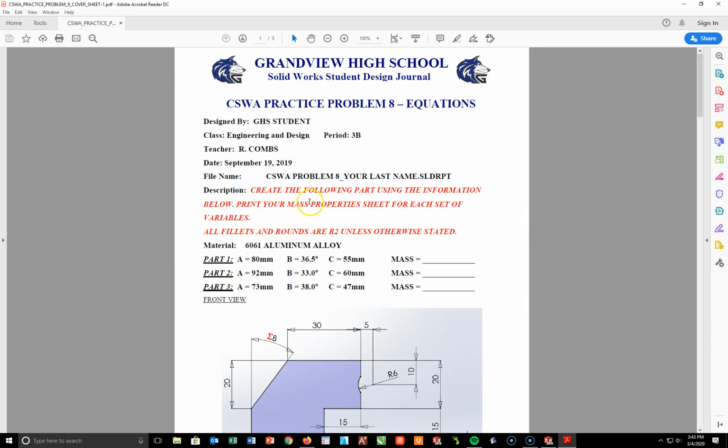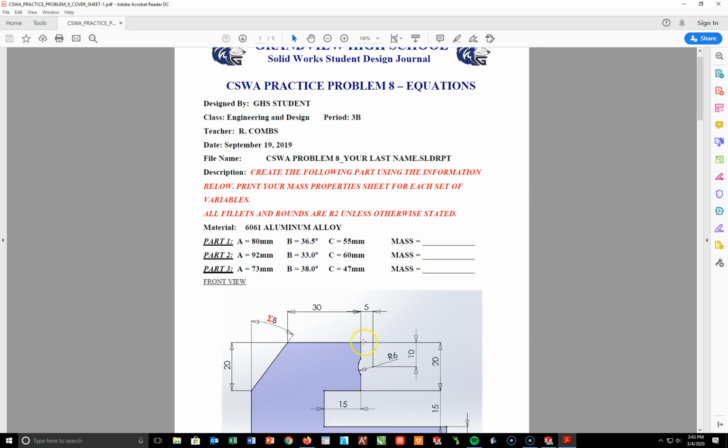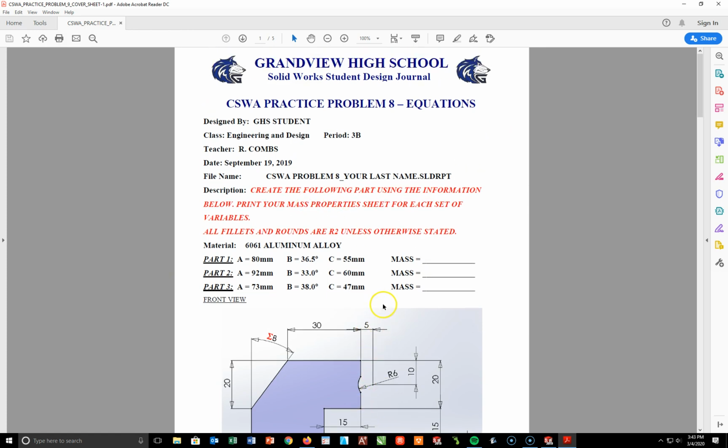And what it's saying here is we're going to create the following part, and we're going to walk through the steps of the part. And we're going to create the mass properties for each set of these variables. Now, what's important here is what we've been working on in the past is designing this and then automatically going back in and adjusting our sketches, changing the numbers as we need to.